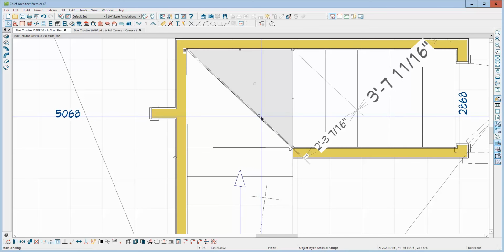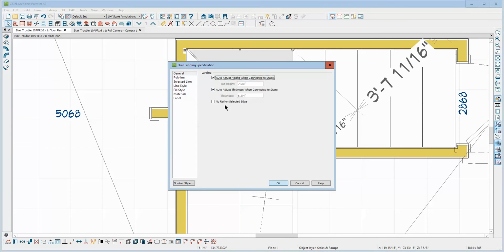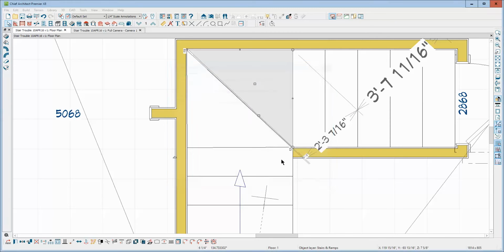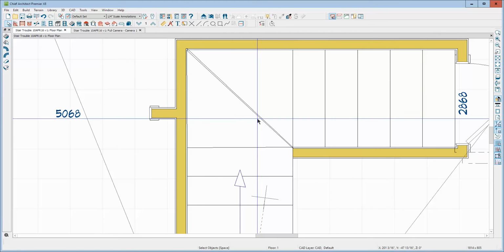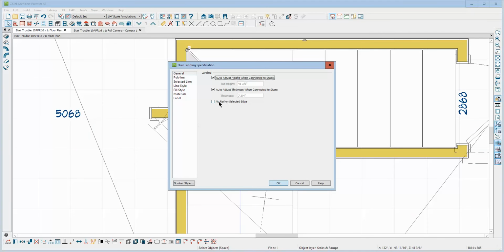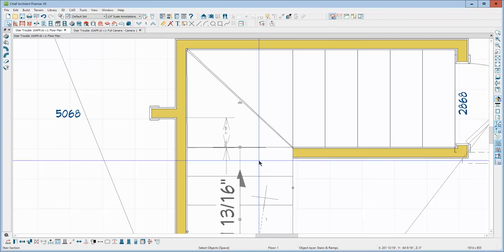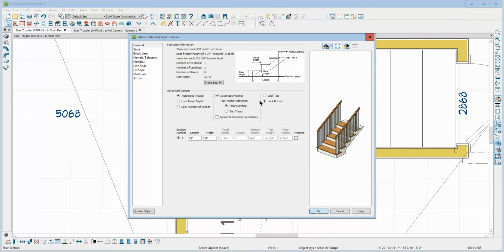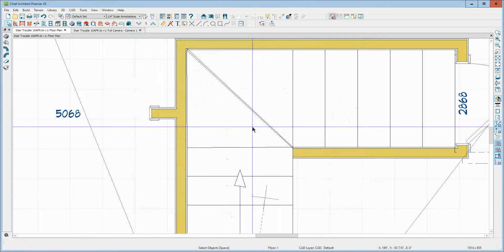Okay, now since these are manually made landings, I have to turn off the railing in the middle of the stairs, otherwise there'll be railing in the middle of the stairs. Same thing on this side. No rail on selected edge. Now the top height here is 41 3/8, so I'm going to add 7 inches to that. That'd be 48 3/8 for this landing.